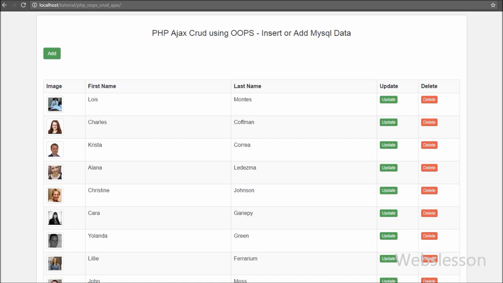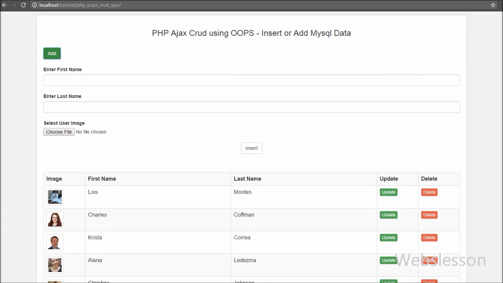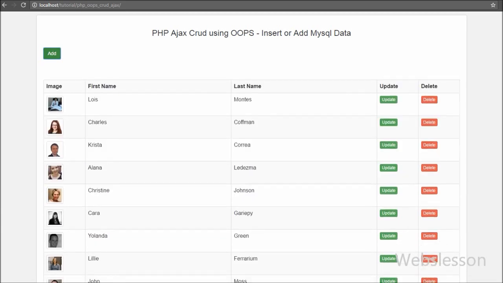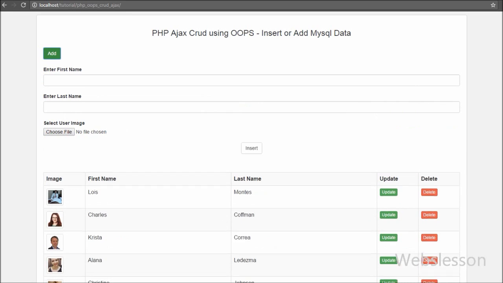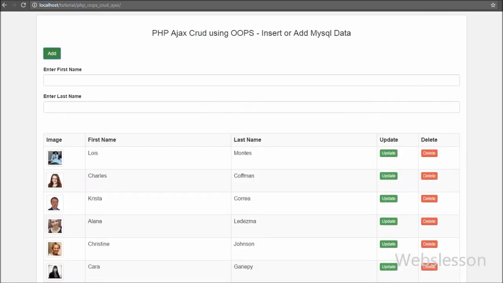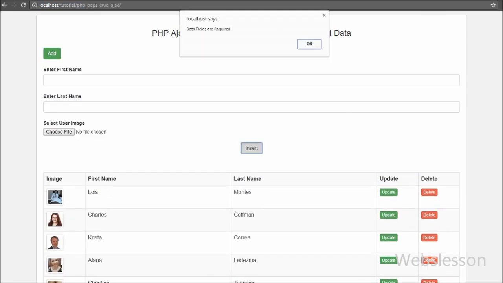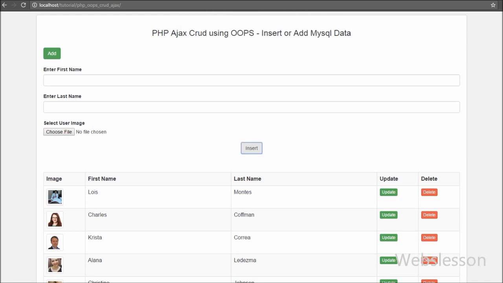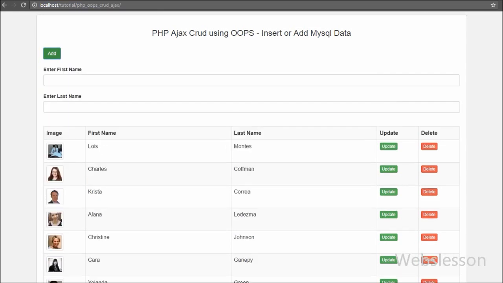Friends, you can see that when the page has been loaded, user data has been loaded with the update and delete button links in table format. Above this table data we can see one add button, so when we click on this button then one form becomes visible on the web page. When we click again on that add button then the form is hidden from the web page. This is because we have used Bootstrap collapse.